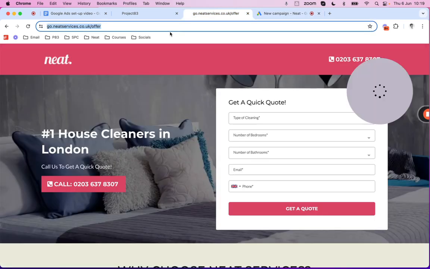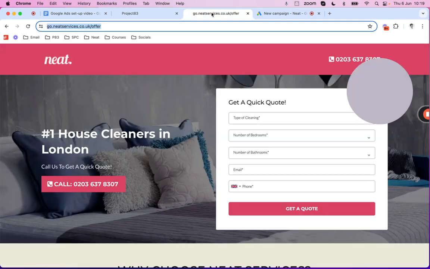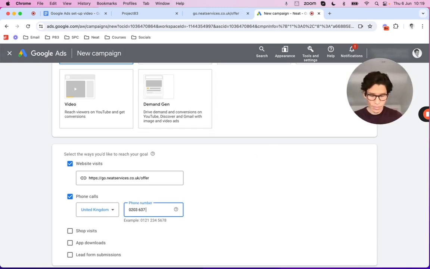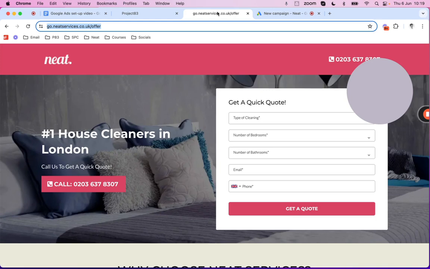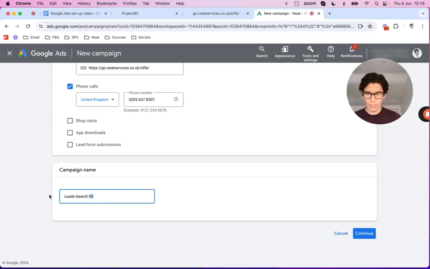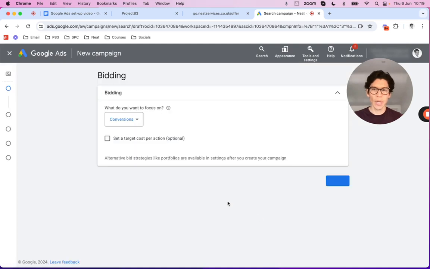So we can just pick this up, URL, and then the phone number was just as before, 020 3637 8307. Double check that, that's fine. So, and we can call this something like test Google Ads campaign. Continue. Just ignore that. That's from a draft from before. So we're creating a new campaign.